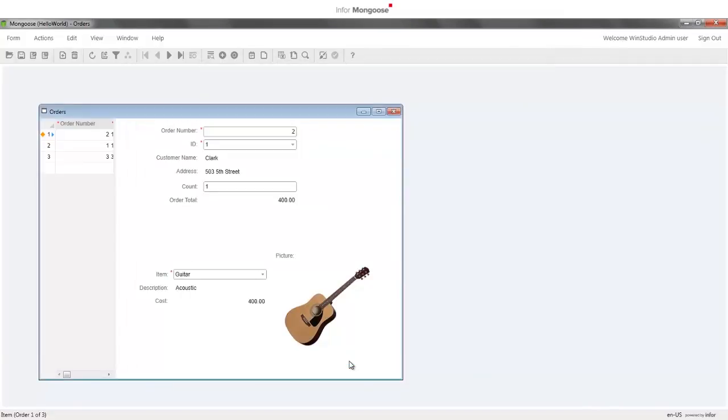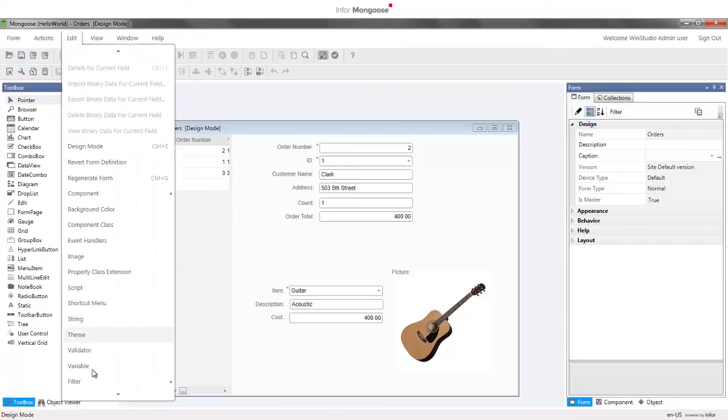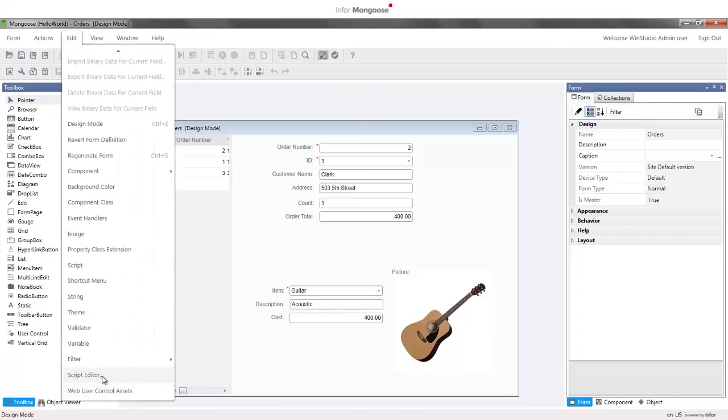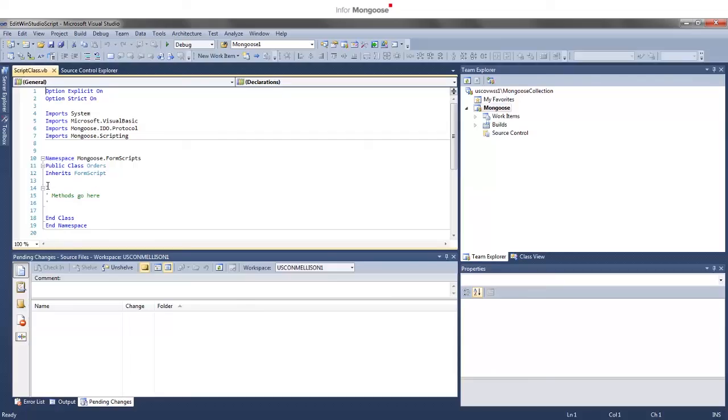Enter Design Mode, and in the Edit menu, scroll down and select Script Editor. VB.NET and C# are supported. VB.NET is the default, and it's what we'll be using here. In Visual Studio, highlight these 3 lines that read Methods Go Here, and we can insert our form script. We can see via IntelliSense that there's a rich object model available from our client code.